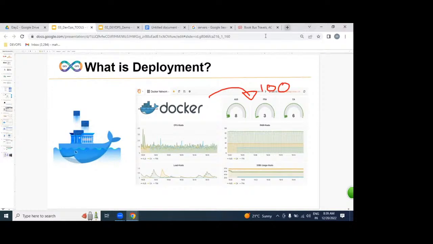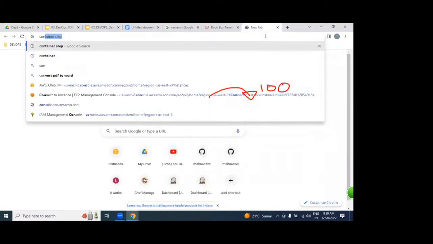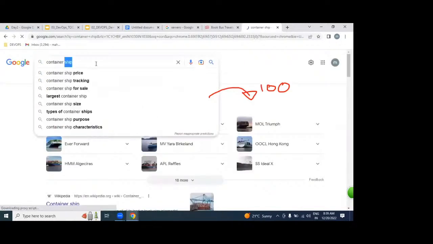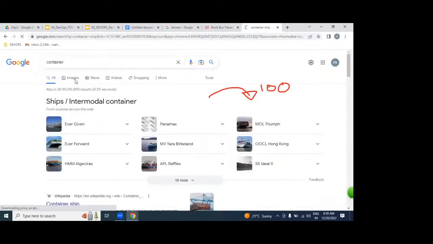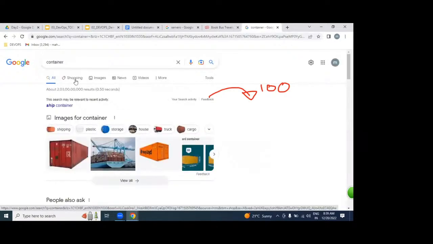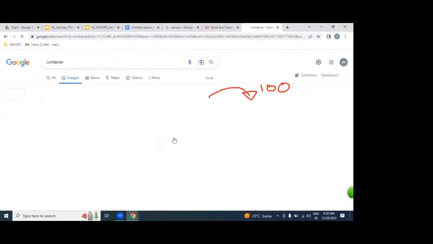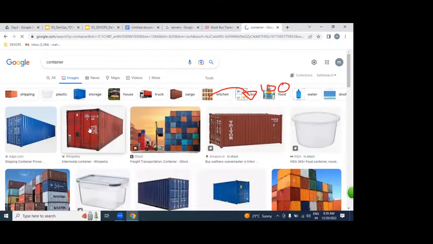Example, containers. This container. How exactly do these containers work? They are the same as Docker containers, but this container is used for transporting goods in the sea. But our containers are for what? Deploying our applications, placing our websites.